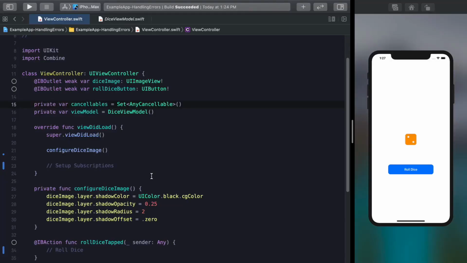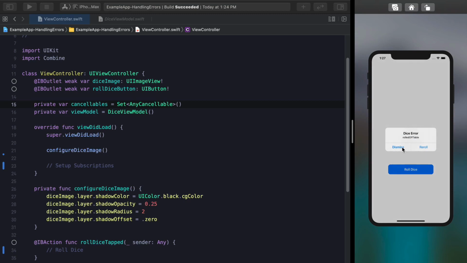Okay, let's take what we've learned and put it into practice. So I have an application here on the right, and this is what we're going to build in this video. So it's got a dice image, and if we tap roll dice, it's going to roll the dice, and then every once in a while we're going to get an error here that is going to say that the dice rolled off the table, and it's going to present an alert, and we can re-roll it if we want to. And it's basically a 1 in 4 chance to get the dice to roll off the table.